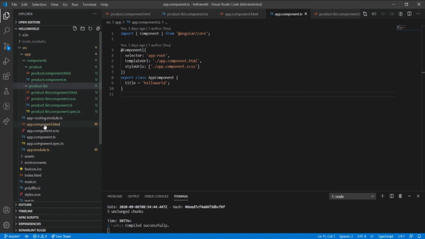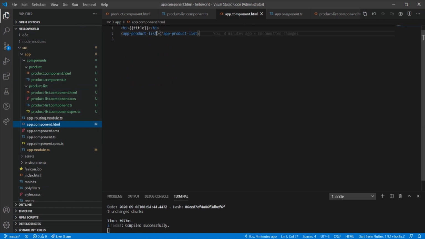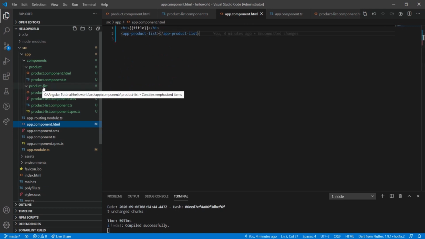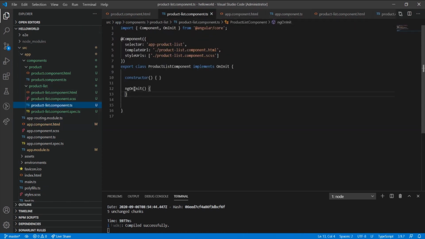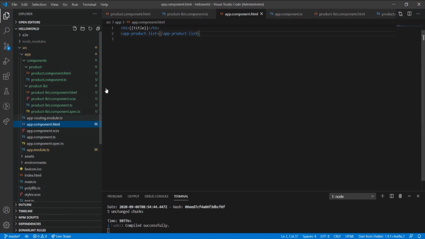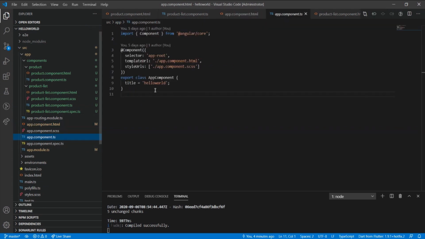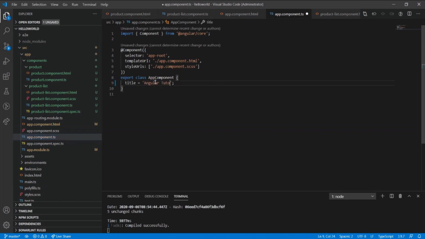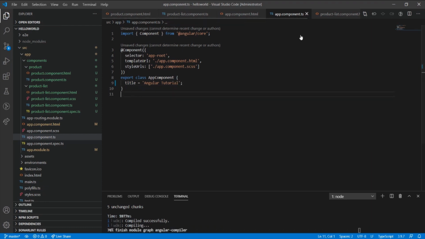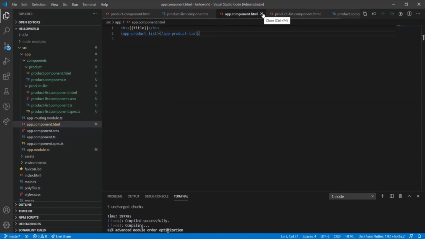And in the root component, we have this app-product-list. This is the selector name of this product list component. You can see here, this is the name of the component, how it can be used somewhere else. So we are using the app-product-list in the root component, and we have a variable title. Let's change this variable. Suppose we will not require this in the app component anymore.